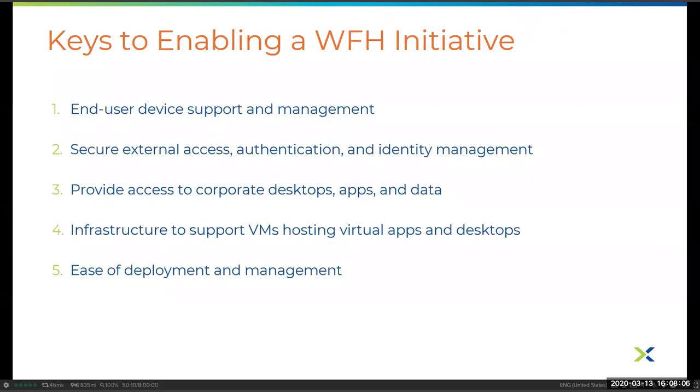All right, so the keys again to enabling work from home. Step one is again end user device support and management. Step two is really secure external access, authentication, what kind of IDPs to use to allow your users to come in and make sure that they're properly managed and that we have proper policies and permissions for those users. Providing access to corporate desktops, applications, and data. The infrastructure required to support these virtual desktop or virtual application VMs that users will be accessing.